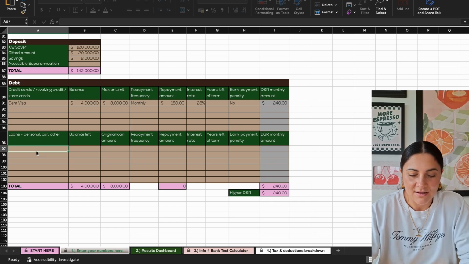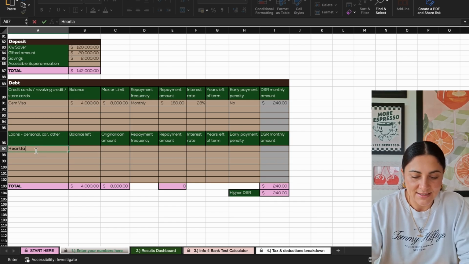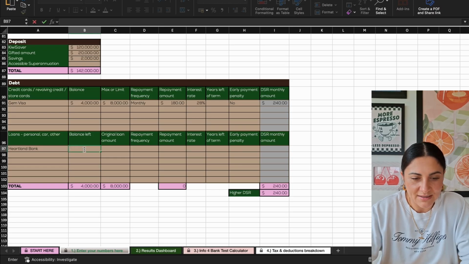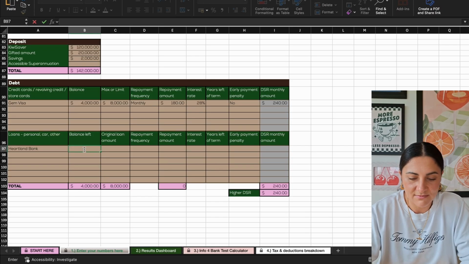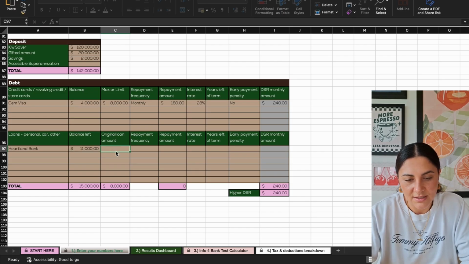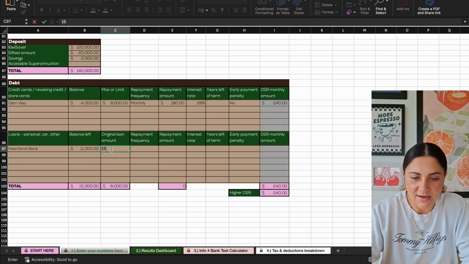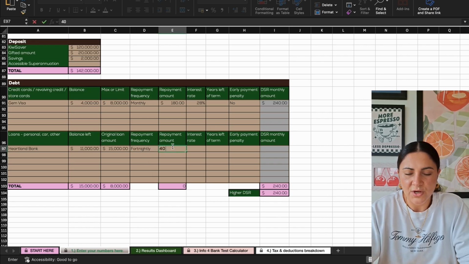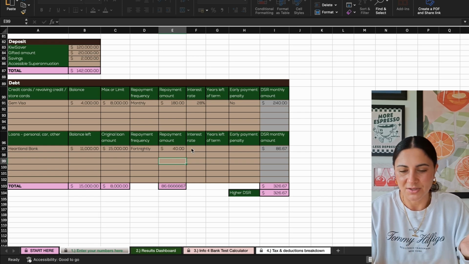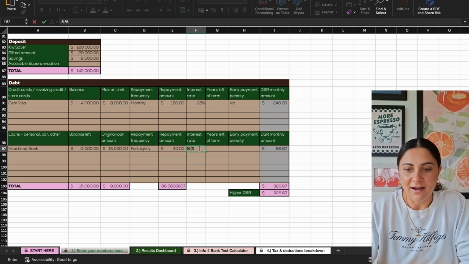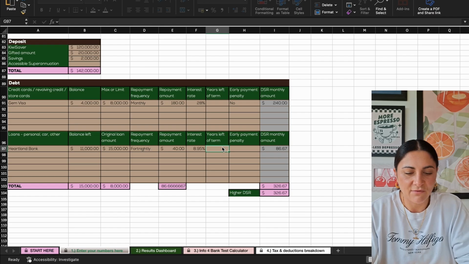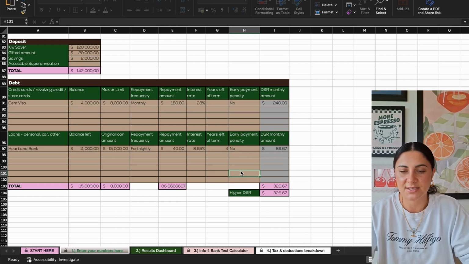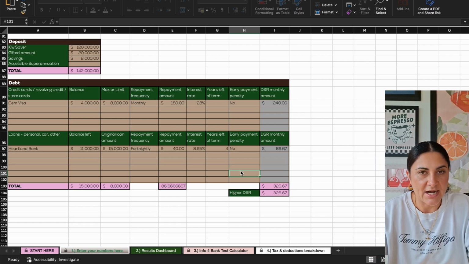Okay, and then you've got a car loan. You went to Heartland. I say that one all the time. This is not advertising. Heartland, say you've got 11,000 left. The original amount was 15,000. And your repayment amount is fortnightly 40. Now the numbers aren't going to stack up because I'm not doing any math right now. I'm just kind of throwing them out of the air, but you put them in as they are. 8.95%, and there's 4 years left, and no early payment penalty. Early payment penalty is just if you were to pay the amount back early, would you be charged extra fees?